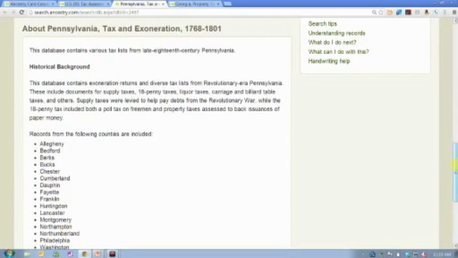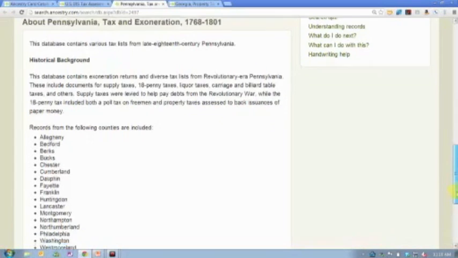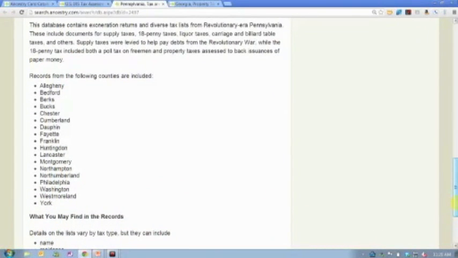Now, here's an interesting thing or an important thing about this particular database, and this is where you're going to find it. We have listed the counties that are included in this set of tax records, and you'll notice here this is not every county in the state of Pennsylvania. It's pretty great coverage over some pretty well-populated counties, but it is not every single county in the state.